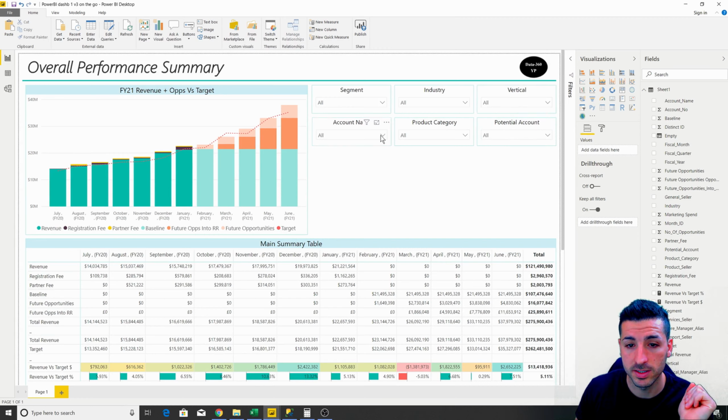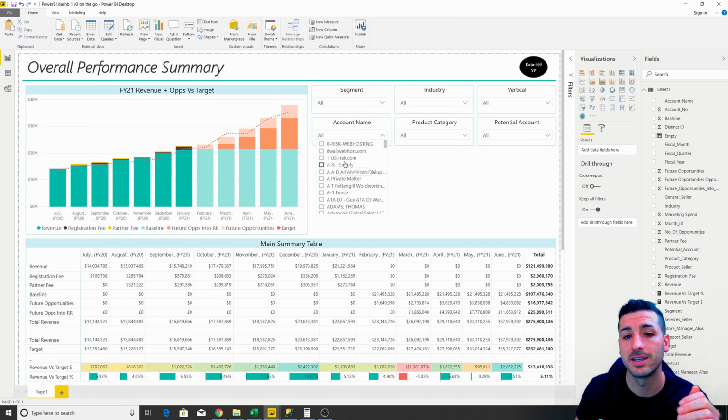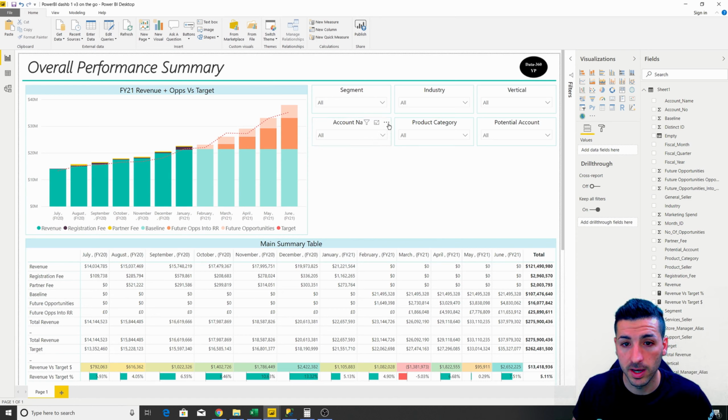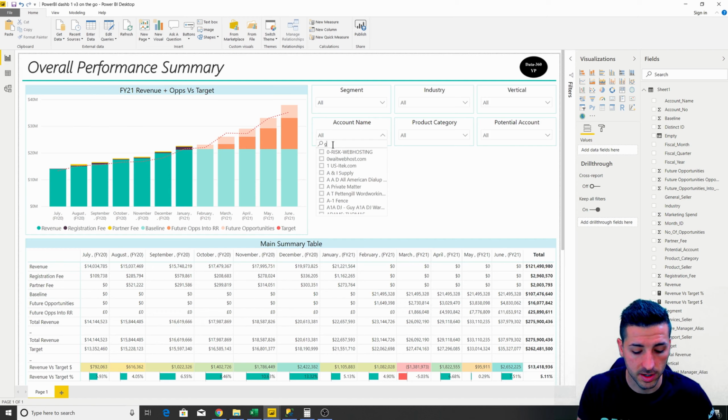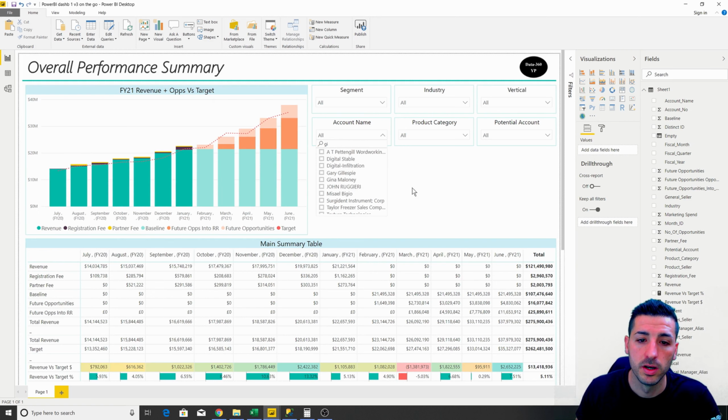A quick tip is that if you want to make the slicers searchable, so you actually want to search for an account, you can click here on the three dots and add the search. So now I can actually type in here what I want to search. So this account, for example. Right, let me just remove this.